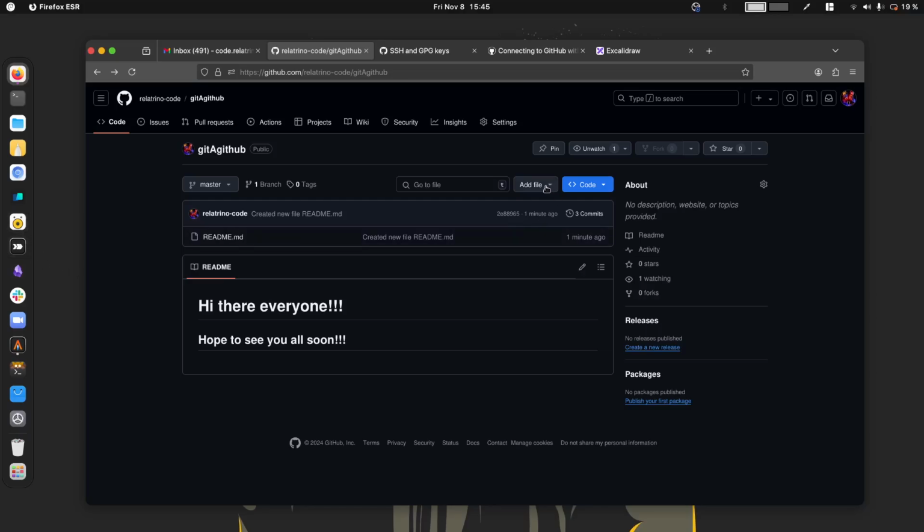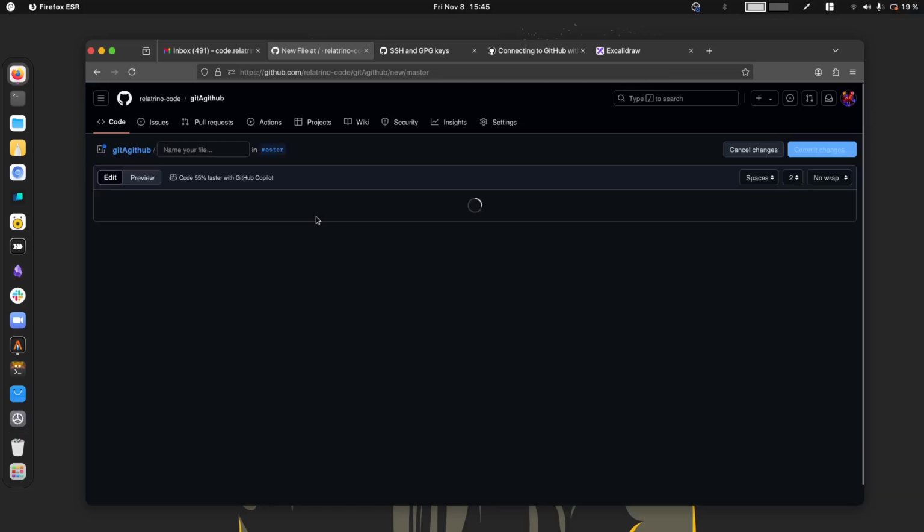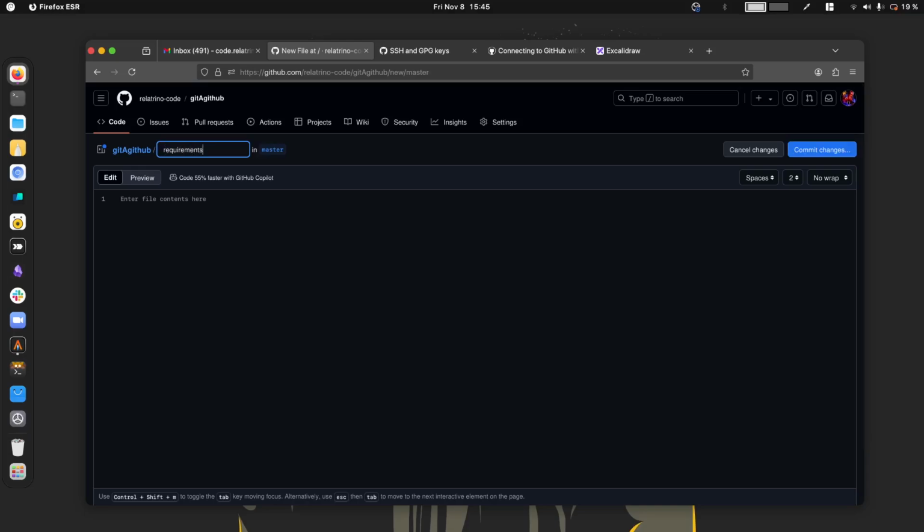So let's, for example, make a change, add a file, create a new file. Let's name this file requirements.txt, and let's type something: Python, SQL, Excel, Spark, Tableau, Databricks, GCP, Azure, Java. It's just random stuff I'm typing out.